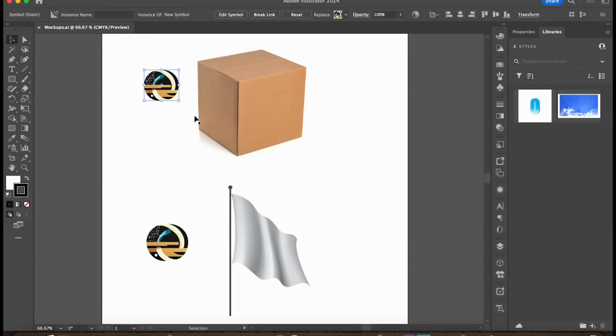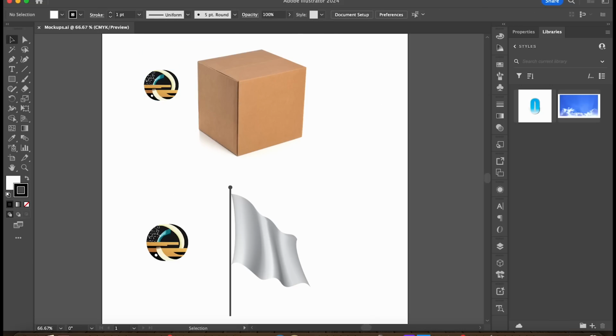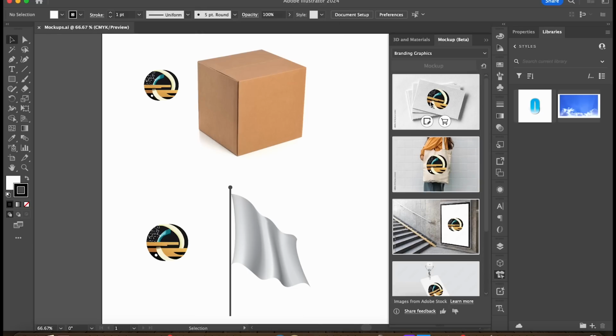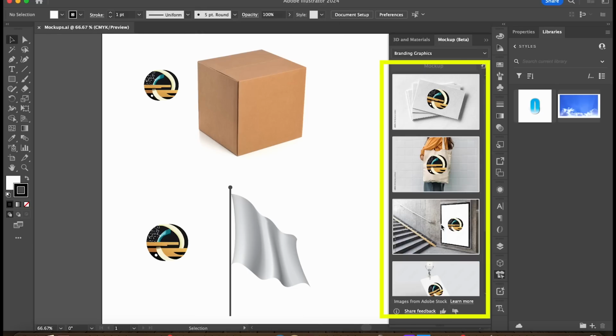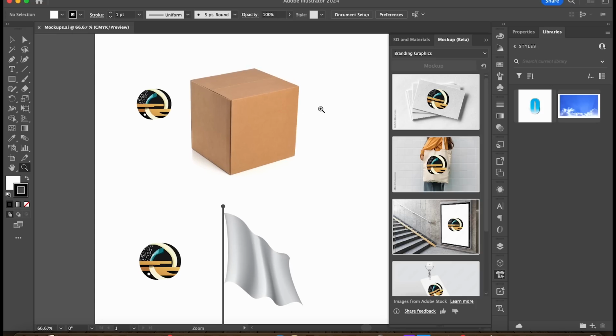So let's say this is my logo and I want to mock up this logo on that box. You start with Window and you look for the Mockup tool, which is currently in beta. As you can see, it'll show you some other mockup images. These are on Adobe Stock. These are premium images that you can buy directly from Adobe. In my case here, I have my own image.